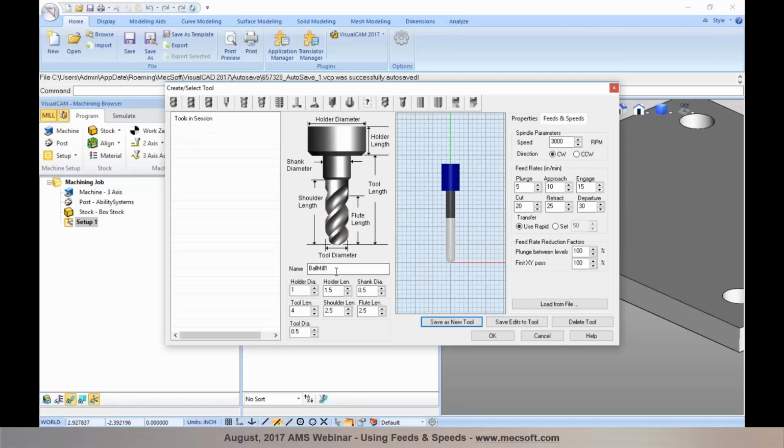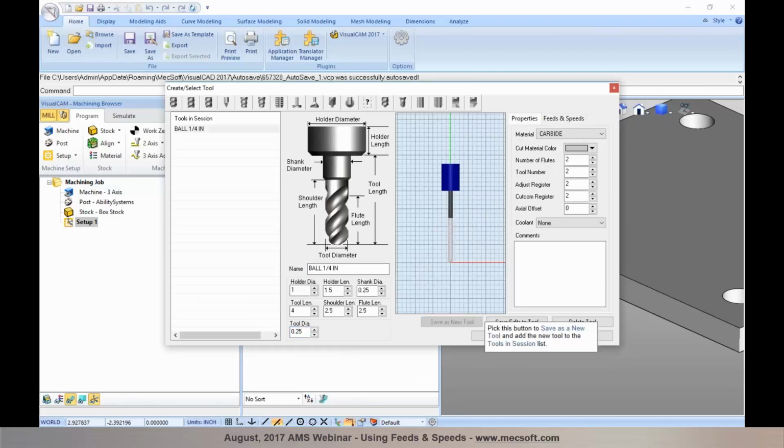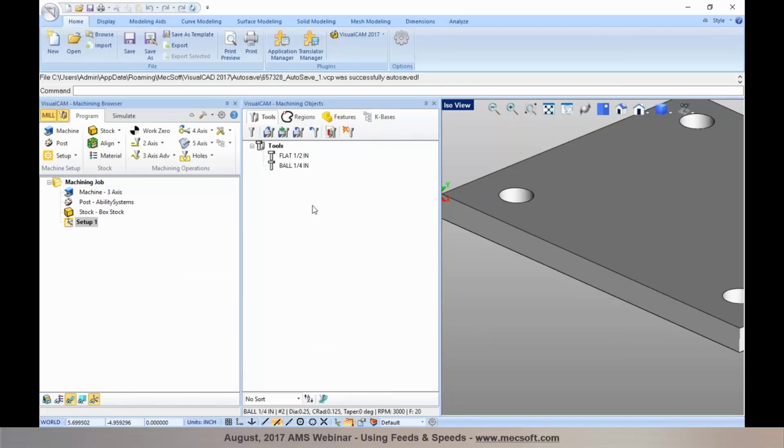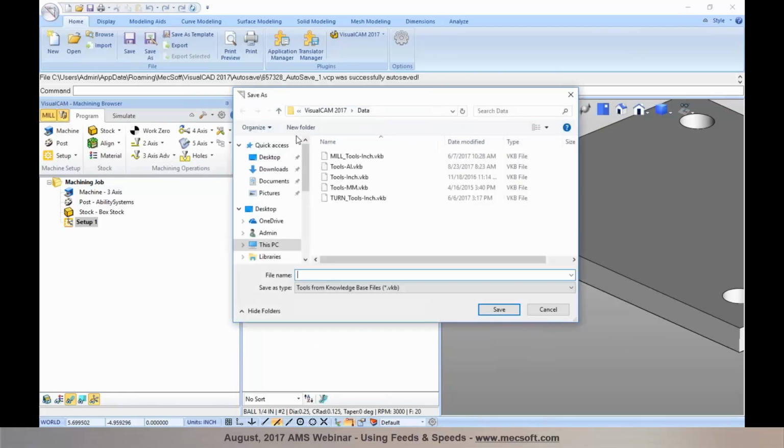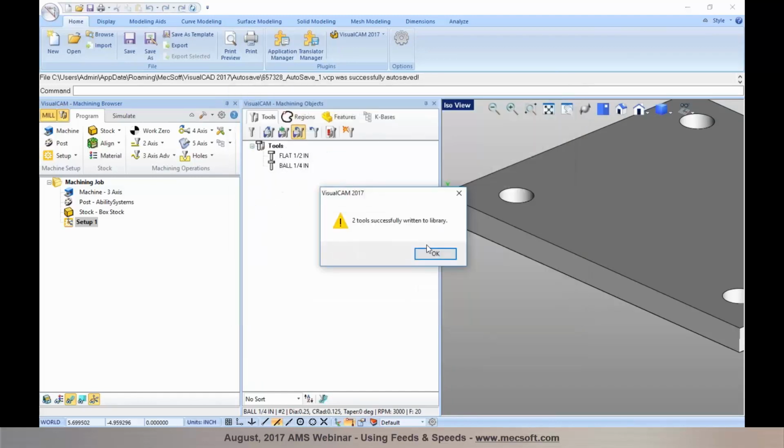So you can define tools under each tool type in here. I'm going to call this ball mill 1/4 inch. Specify the tool properties. Set the feeds and speeds for each of the tools. Save as New Tool. So once I have these tools saved, I'm going to save them to a library in here, and I can specify a library to be saved under.